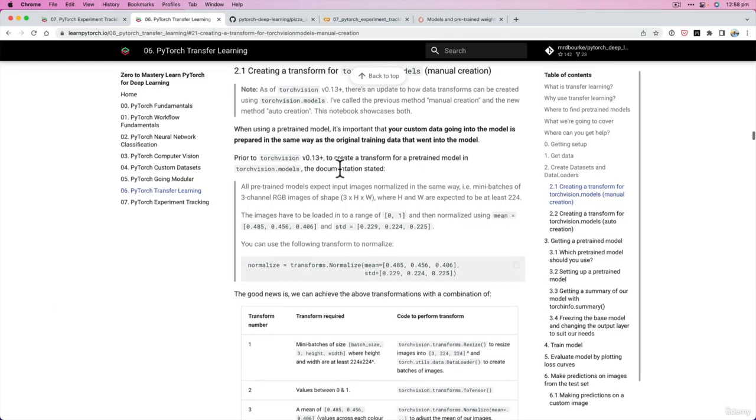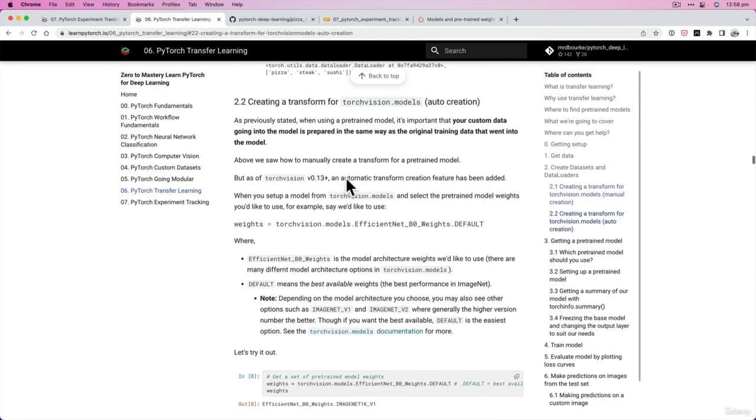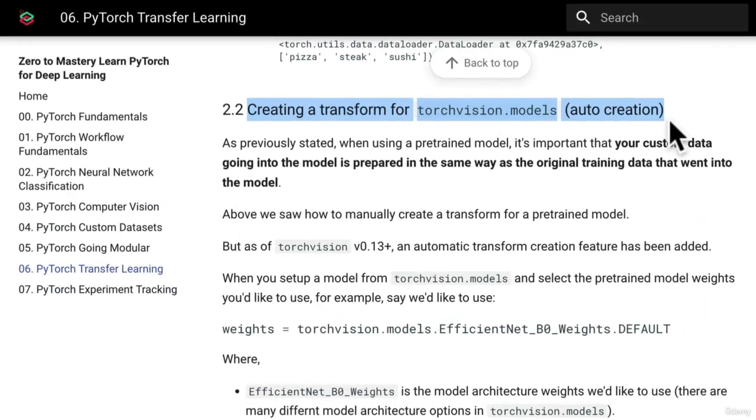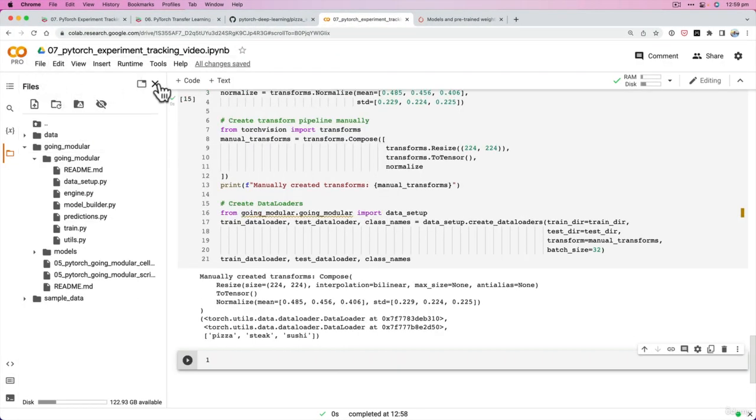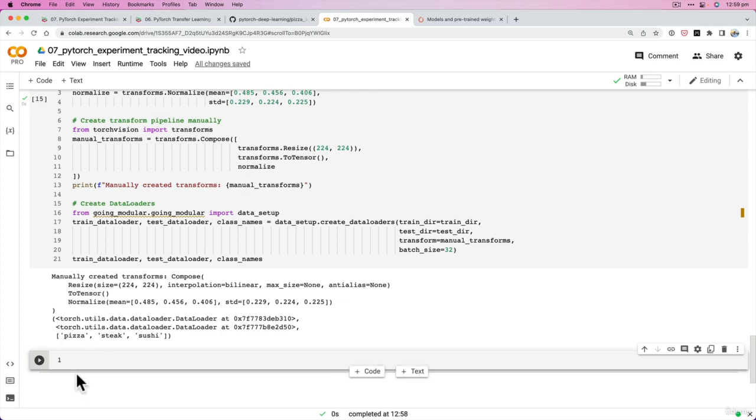You might want to give that a go yourself, because we've done this before in the previous section, creating a transform for torchvision.models auto creation. Since we're going to be running multiple different model experiments, we're going to be using EfficientNet B0 as one of them. So give it a go, practice creating an automatic transform, just like we've done in section 06, 2.2, but do it for this notebook here. And then we'll do that together in the next video. I'll see you there.